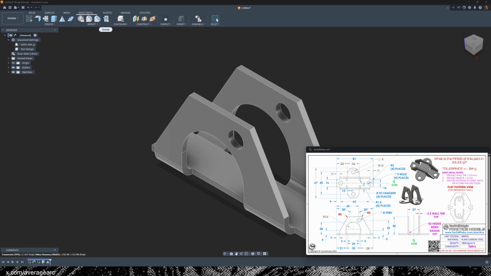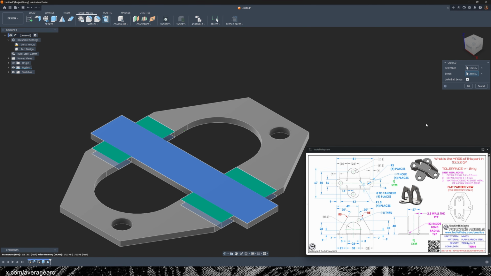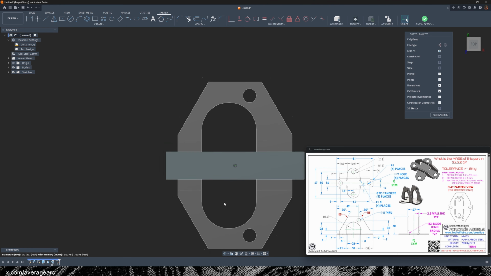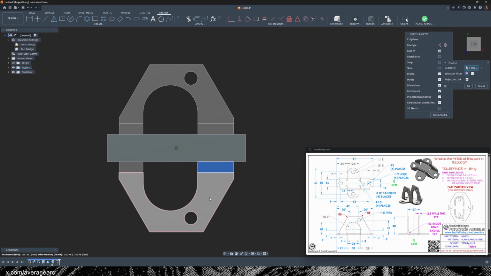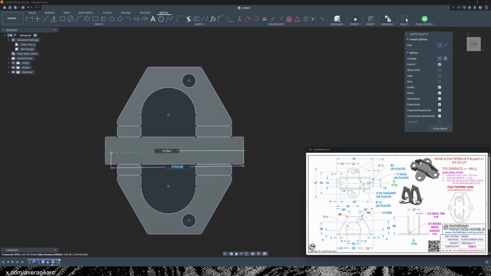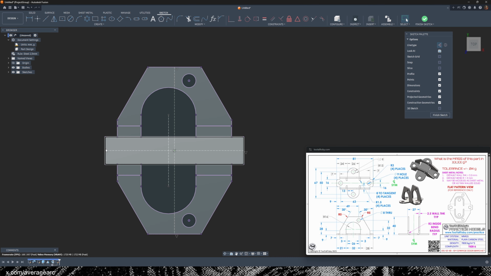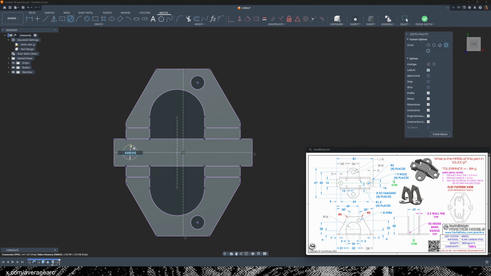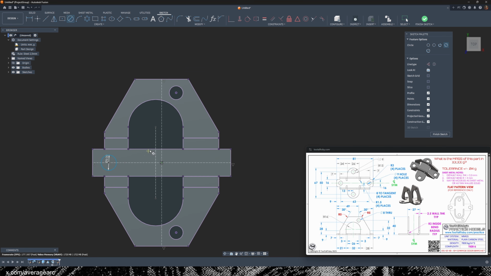Next, while we're still in the sheet metal tab, let's select the unfold feature, select this face here, make sure that unfold all bends is selected, press OK, and we'll start a sketch on this face here. We'll just project all this geometry and draw in some construction lines. Midpoint of the slot and also just the midpoint of the part. We'll draw in these 9mm holes, changing back to regular geometry, 9mm, and I think there's another 9mm right there.